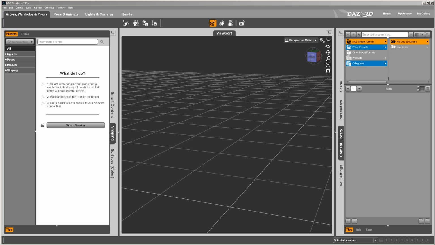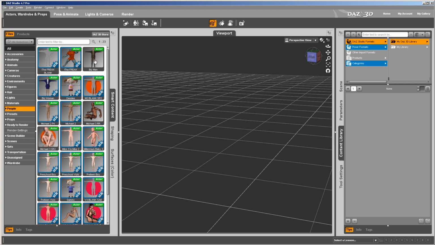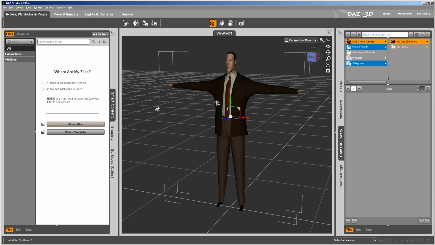But I still get a lot of email on how to put in older Renderosity, Poser, Daz characters, things that aren't Genesis. So we're going to go ahead and take another look at doing that. So let's get started. What I'm going to do is go to my Smart Content. I'm in Daz Studio, and I'm just going to go to People and grab Bizman. This is one of the older characters.